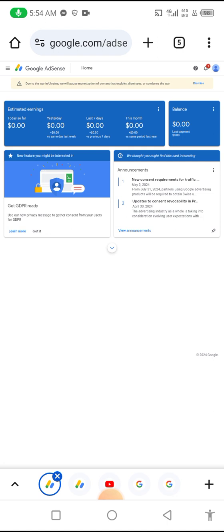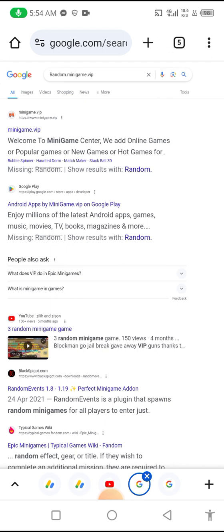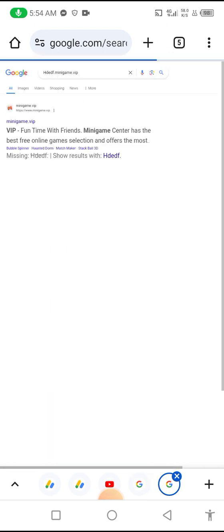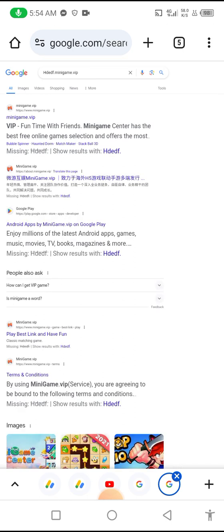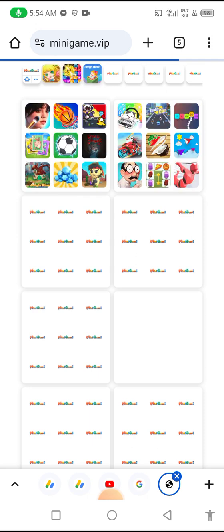The first one in our list is, go to Google and paste Random.minigame.vip. Then the second one is Hdedf.minigame.vip. Okay, just search them. Don't worry about the URL. It's there on the video URL.